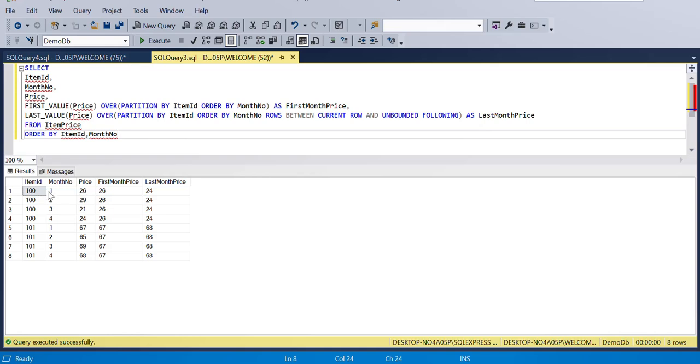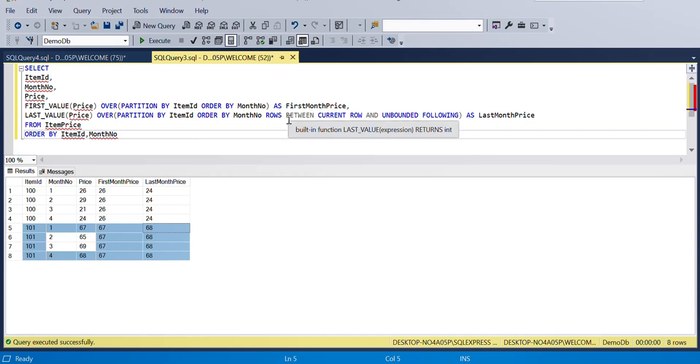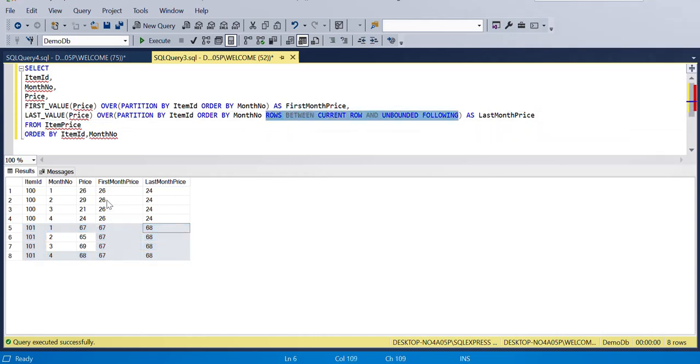Now you can see that for item ID 100, this is the first month price and the same we are getting in this column, and this is the last month price and the same we are getting in this column, correct? Similarly, for item ID 101, this is the first month price which is 67 and the same we are getting in the fourth column, and this is the last month price which is 68, the same we are getting in this fifth column. So just by controlling the range of rows in which we calculate this last value, we can achieve this.